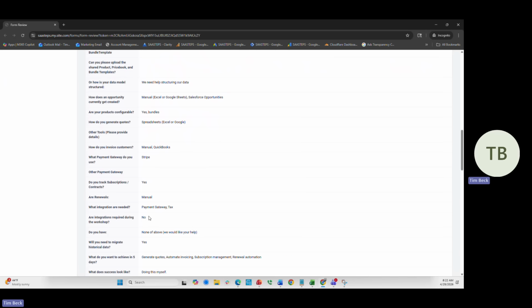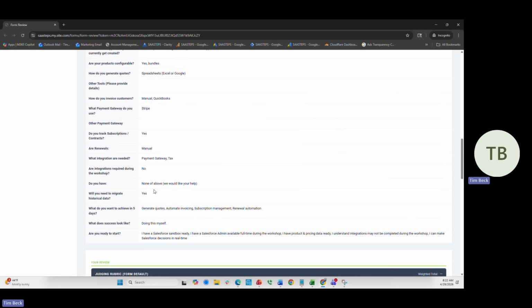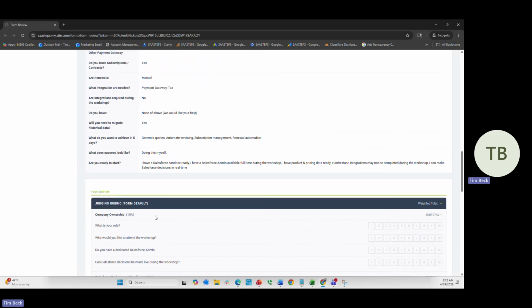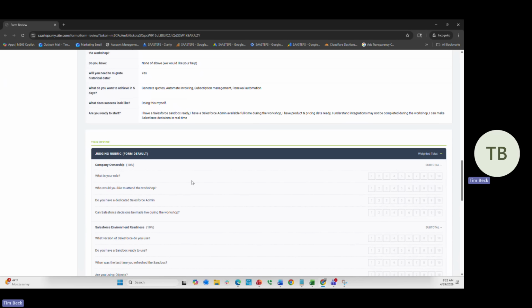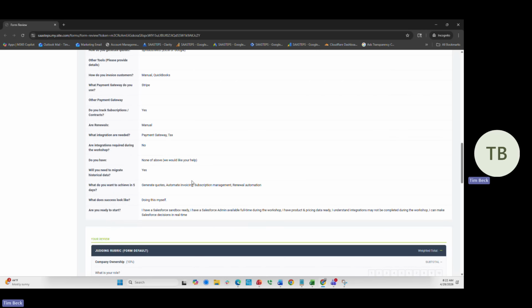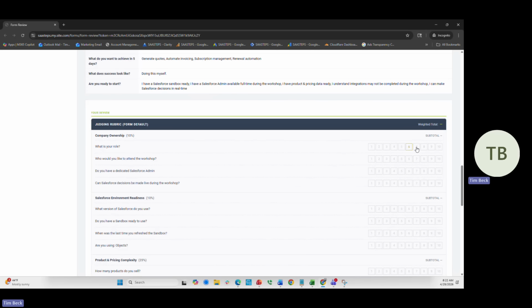So lots of different things that you can see here that Kevin's going through, and it looks like they would really like to generate quotes, automate invoicing, subscription, and renewal operations. And doing it themselves is really what's important to them. So this is great. So it looks like Kevin's a solution architect. So, what's their role? It looks like we have a pretty good role to work with.